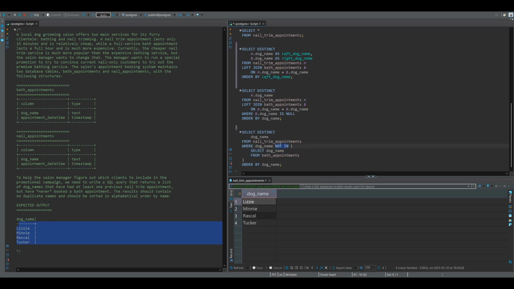And it works pretty much the way you would expect. It filters the overall query results to only those dog names that do not appear in the selected dog name column from the bath appointments table. There's honestly not too much more to say about this one, so I'll just move on to the third and final strategy, the not exists clause.